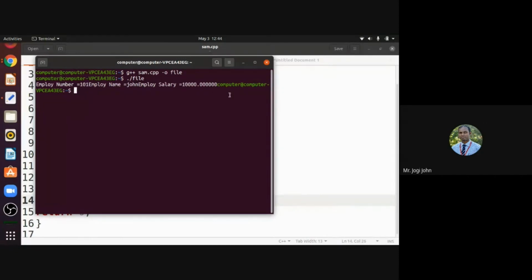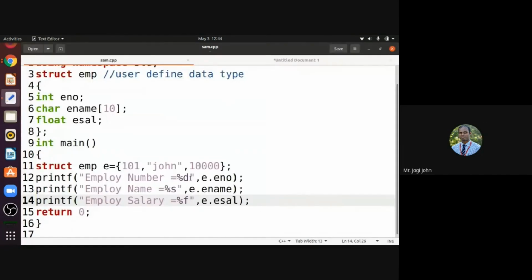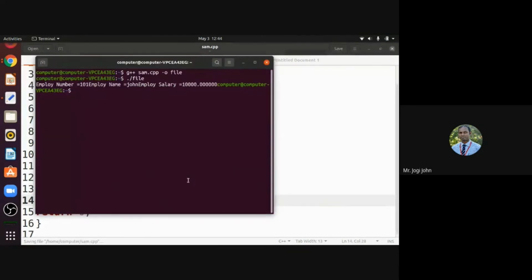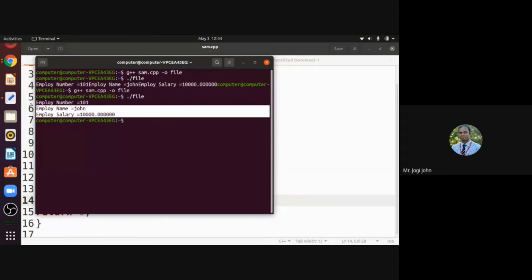This is printed in a single line because I have not used an escape sequence. Now I will use the escape sequence \n, so that after printing this it goes to a new line. Now in the output, you will see it comes on separate lines. So this is how I can create a structure.